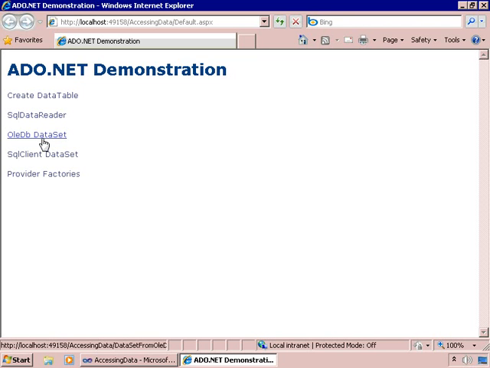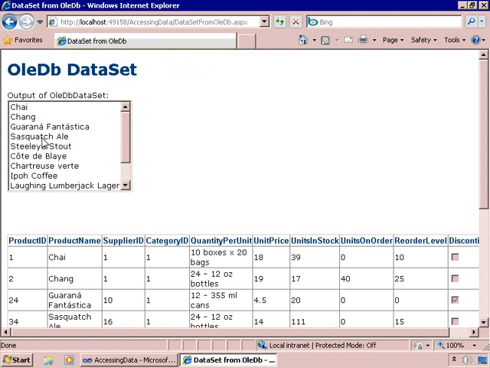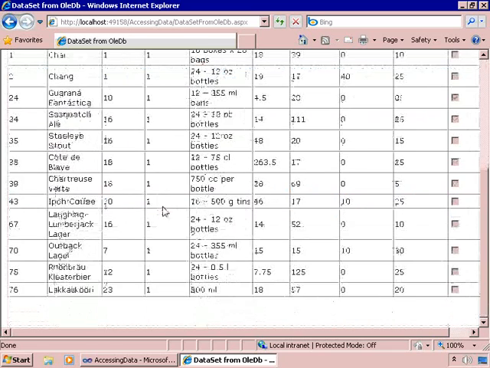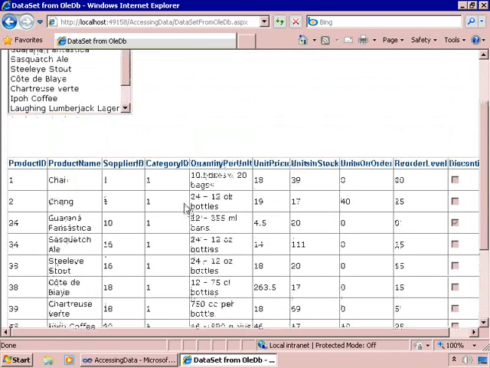I've loaded the default page again, and this time I'm going to use an OLEDB data source just to prove that I can, and I'll load up a data set with data in a data table and display that data in two different ways. Here I have a list containing the product name field from my table, and here I have a grid view control containing all the data from my data table. Let's see how that works.